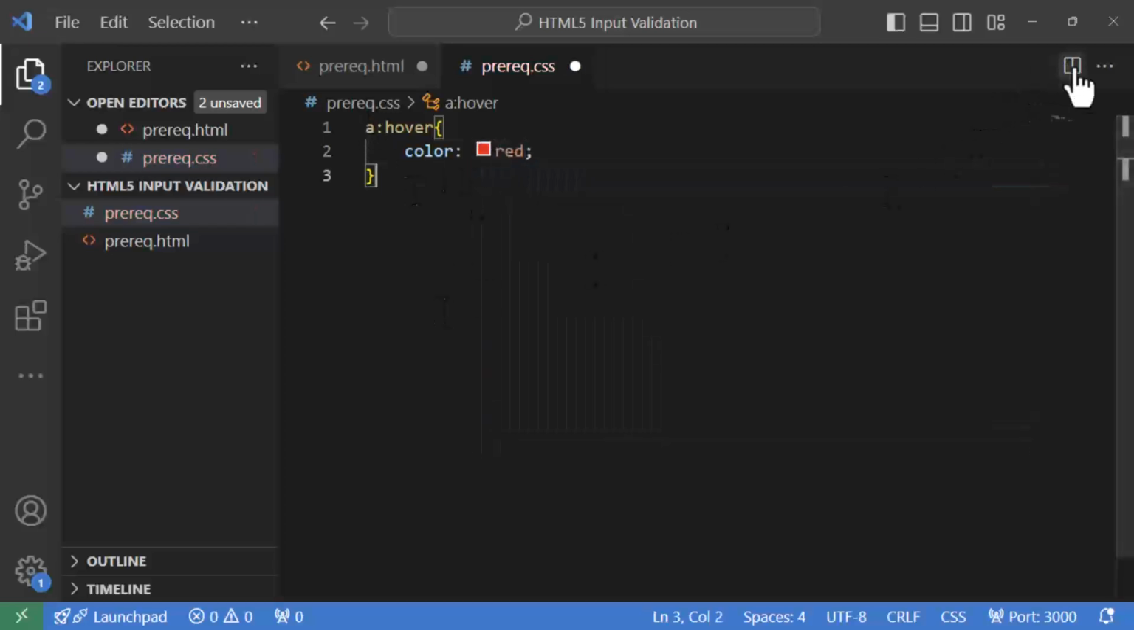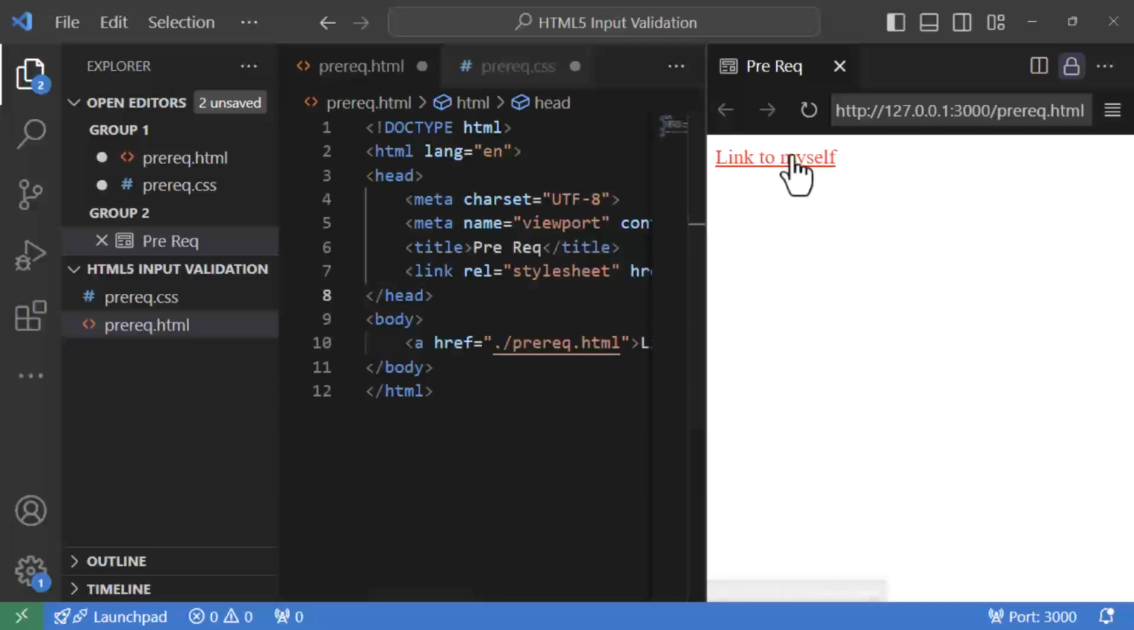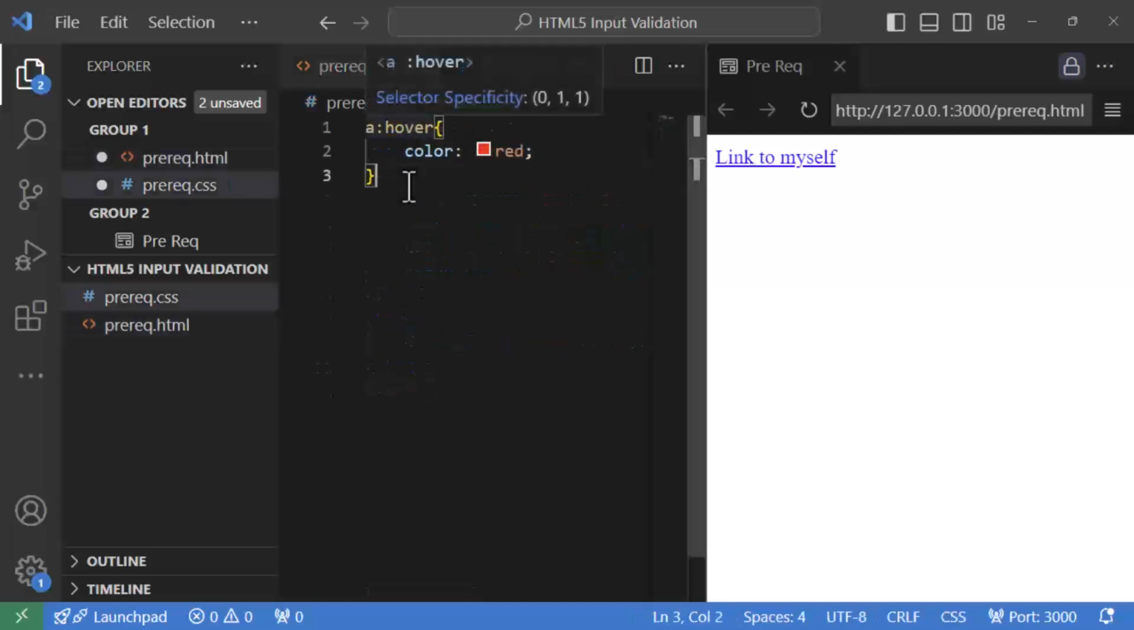And we have the Live Preview extension from Microsoft installed in Visual Studio Code. So let's see the result in the preview. So if I hover, see the style is being applied on the hyperlink element. That is how you use the pseudo classes.